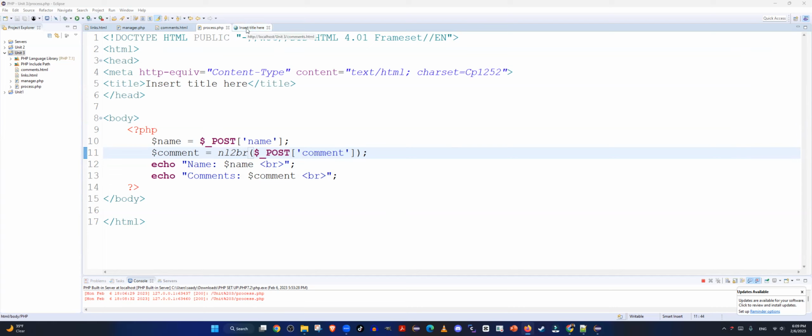I learned about NL2BR the other day with the name assignment. I almost used that 20 billion times to write my name out in asterisks.